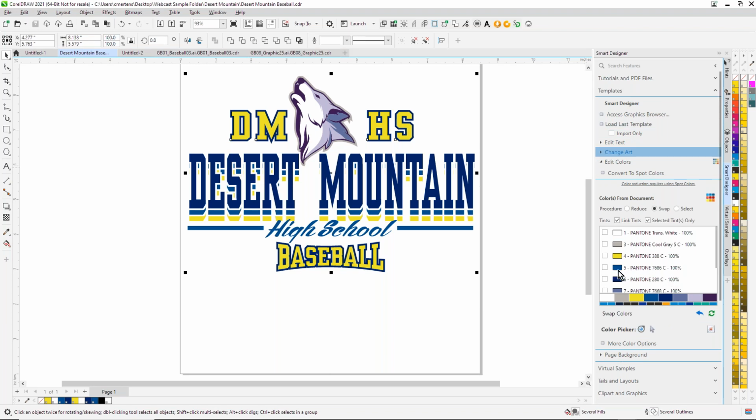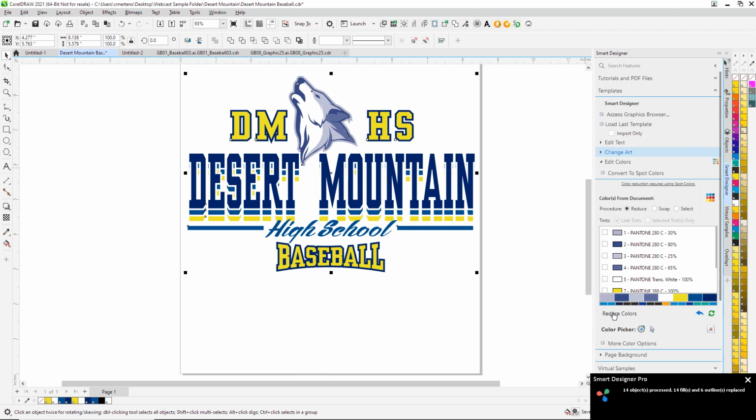You know what I want? I want the original colors. So I want the two blues right here, the gold-ish yellow and the white. That's it. Those are the only colors I want. And I'm going to click on reduce. And then Smart Designer is going to go and reduce those colors.